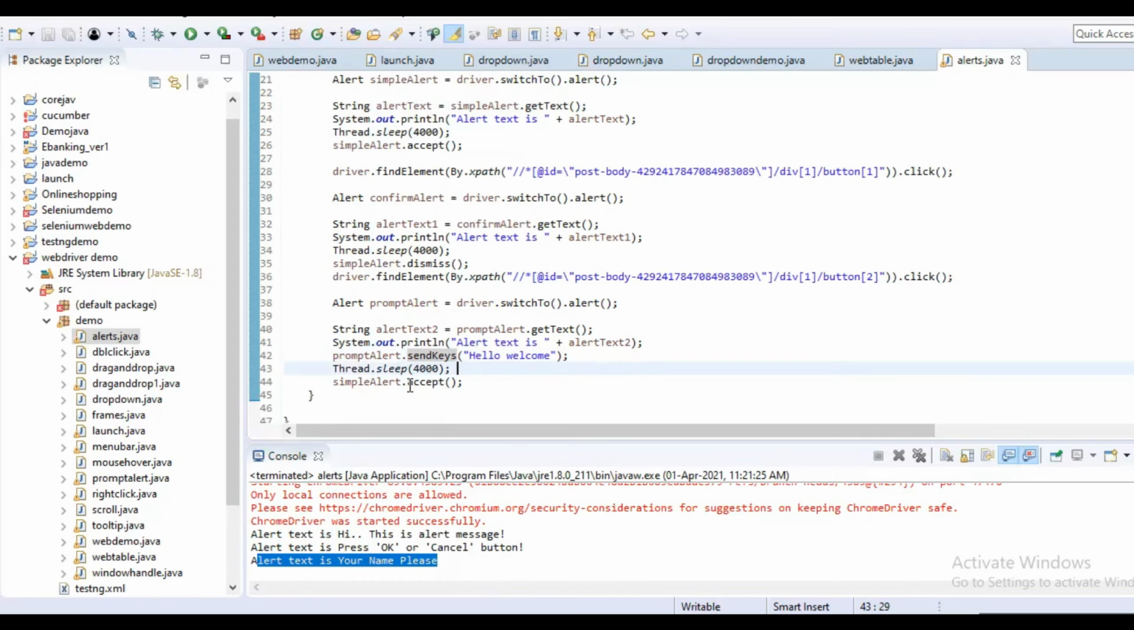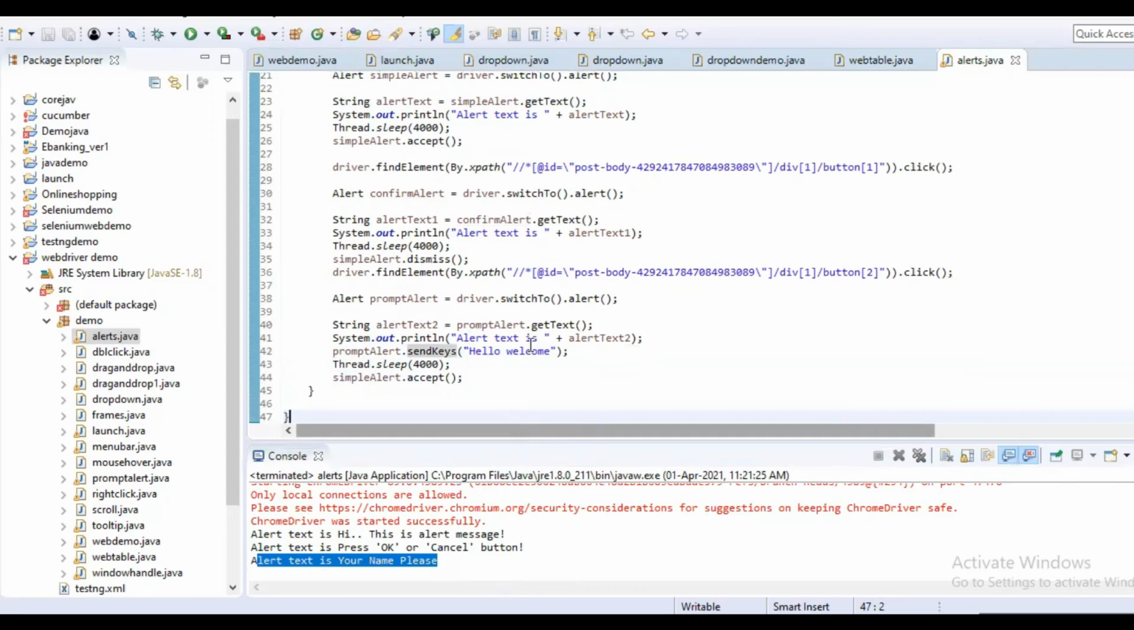So it will type the value and it will again click on the box. Okay, you understood this? Yes. Okay, if you have any doubts, you can ask.